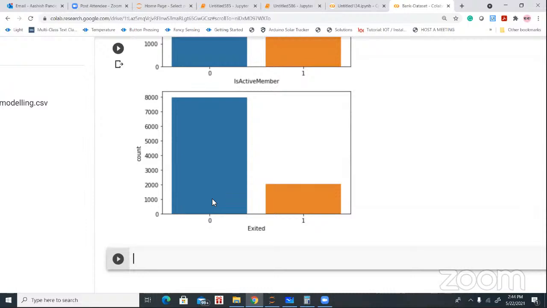Then we have the last variable, exited. So almost 30% of the bank customers left the bank and 70% of the bank customers did not leave the bank.